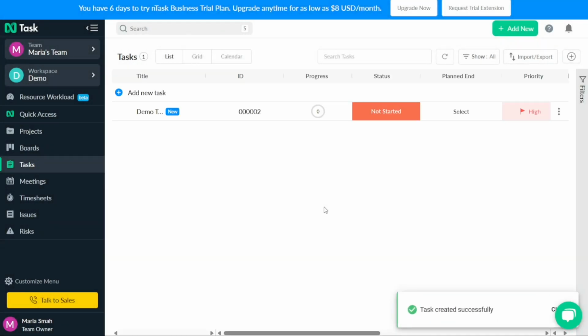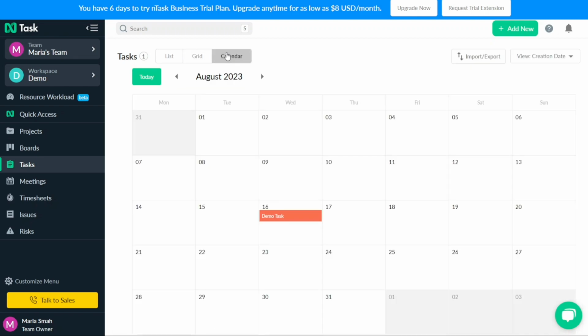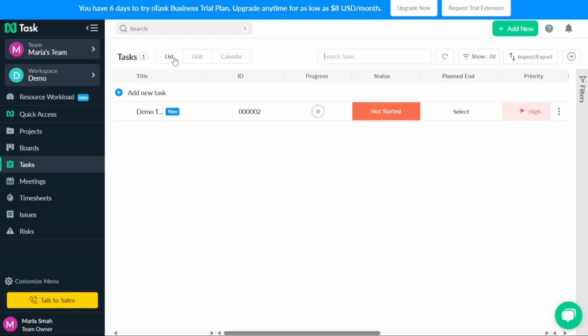After creating the task, you can view it in the Tasks section. To access this section, click on Tasks in the left menu. This will direct you to the Tasks page, where you can see the existing tasks you've created as well as create new tasks as needed.